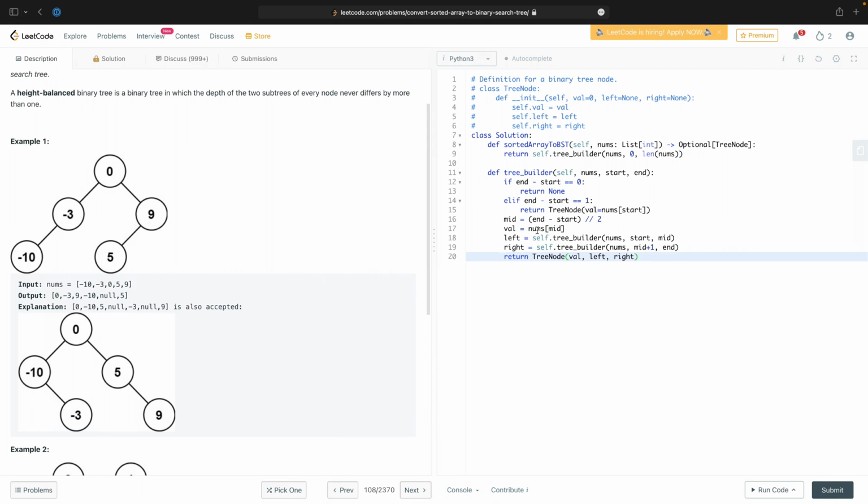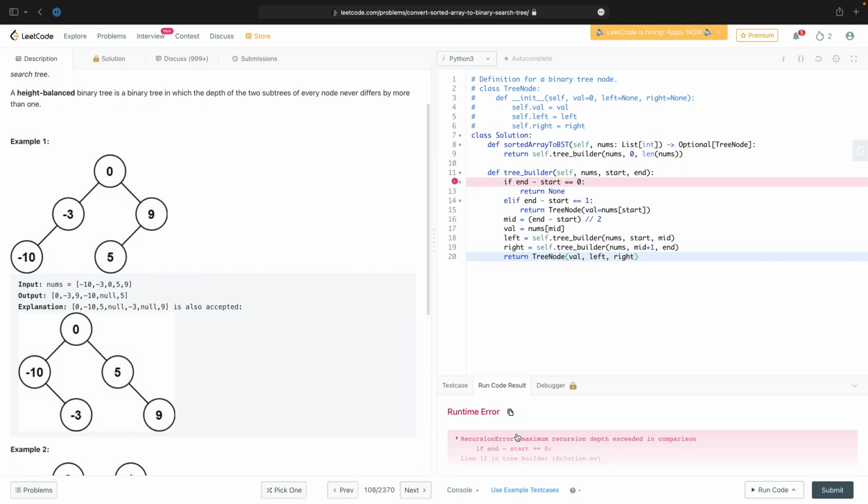And when I've got all of those things, I have the value, I have the left, I have the right, so I just turn them into a tree node. Easy peasy. Let's run it. How many stupid mistakes have I made? At least one.